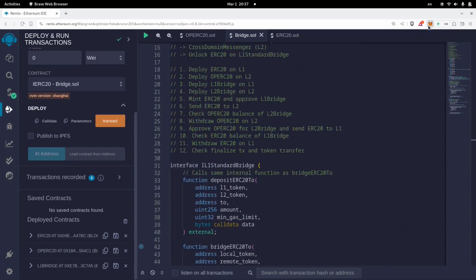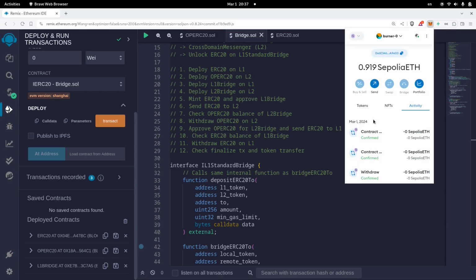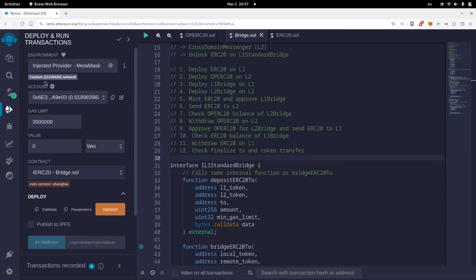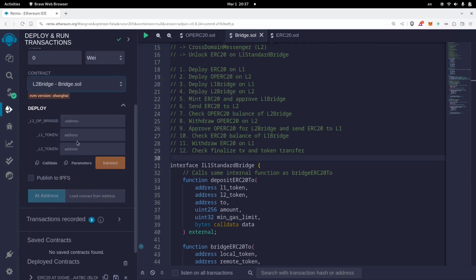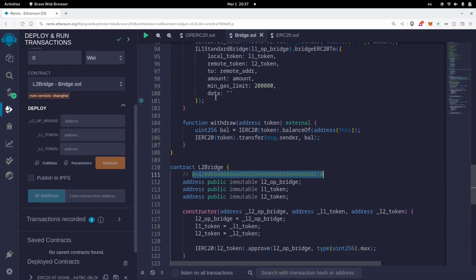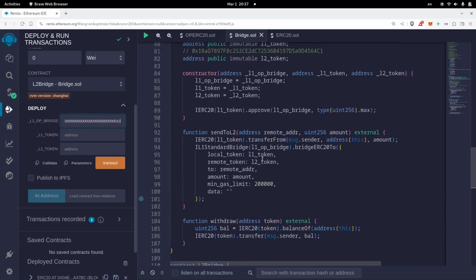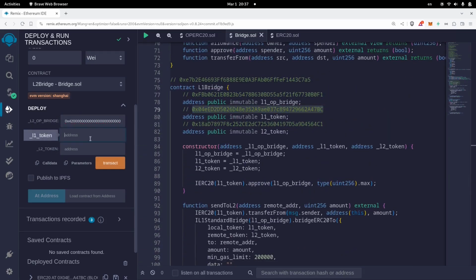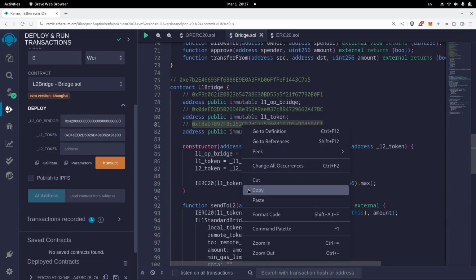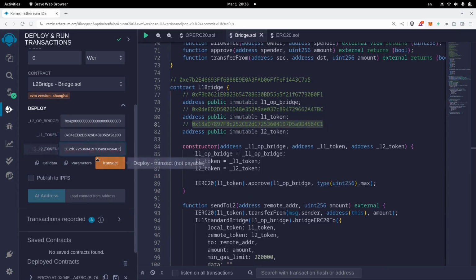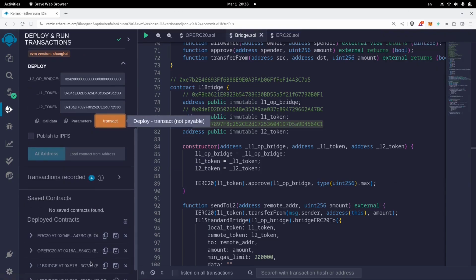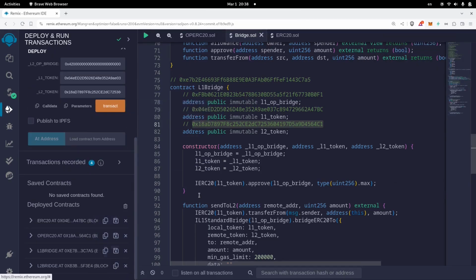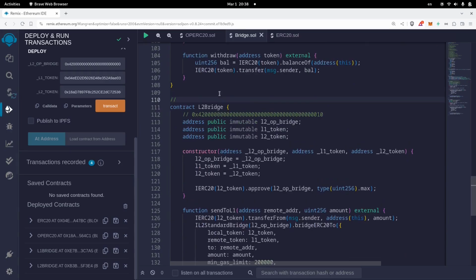So open MetaMask, change the network, make sure that inside Remix we're on Optimism Sepolia, and then scroll down, and then click on L2 bridge. For the inputs, address of the L2 standard bridge, paste it here, then L1 token and L2 token. Confirm the transaction. Okay, the transaction was confirmed. So I'm going to copy the address of the L2 bridge contract and then paste it here.